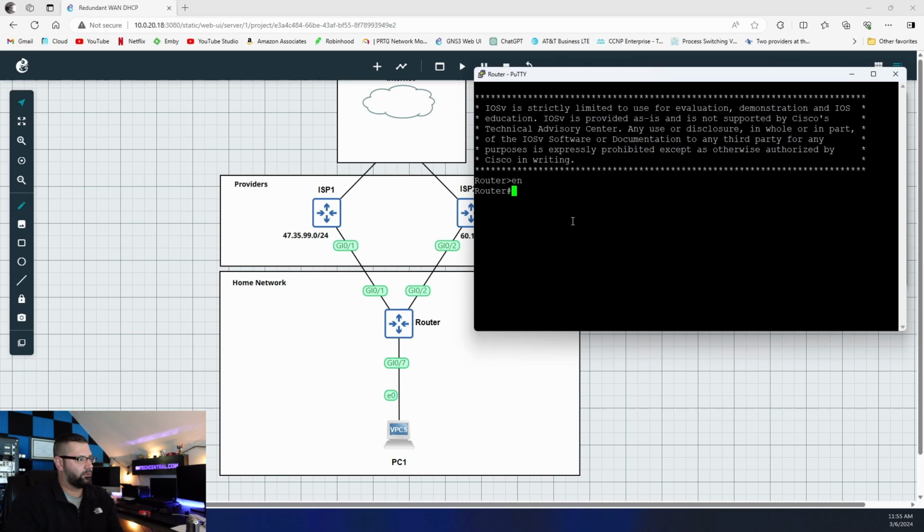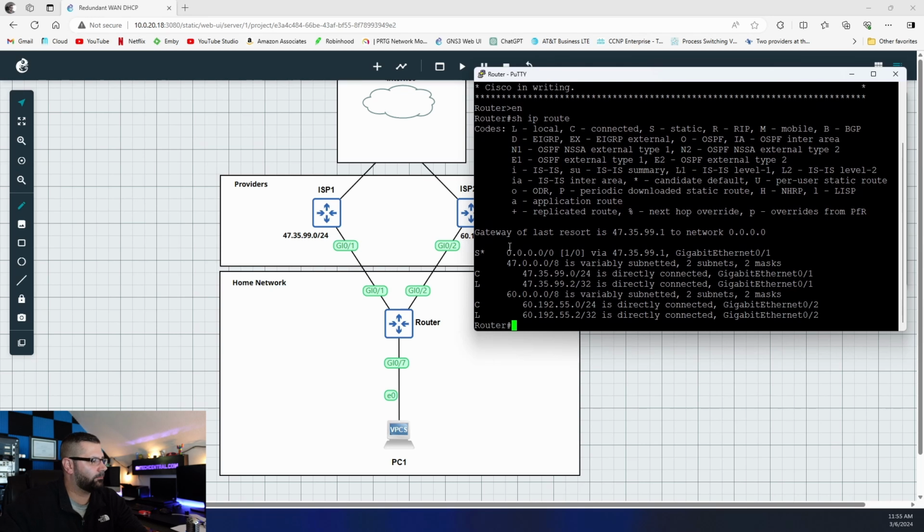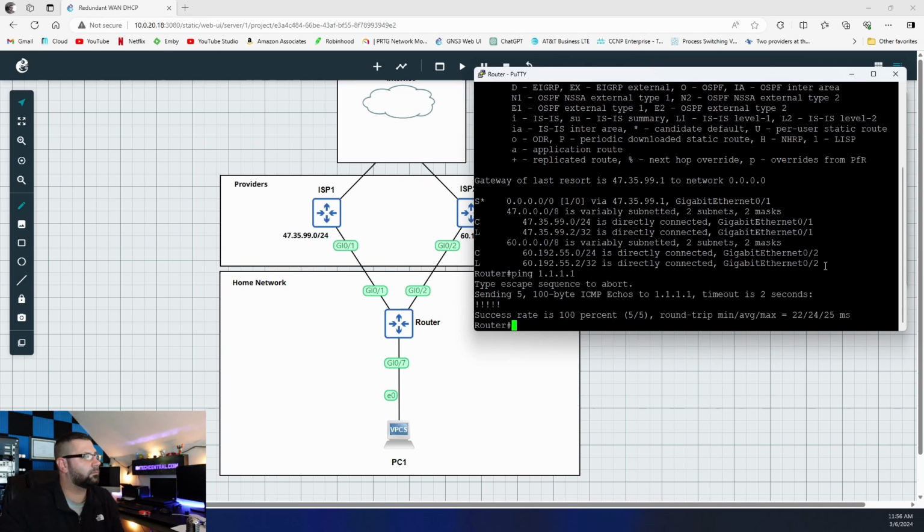And let's just really quick look and see what our default route points to right now. All right, so we're on ISP1. So you see the static route, our default, pointing to 47.35.99.1 via gigabit Ethernet 0/1. So that's pointing to ISP1. Let me just go ahead and make sure I can ping out to the internet. We'll just do 1.1.1.1 and 100% success.